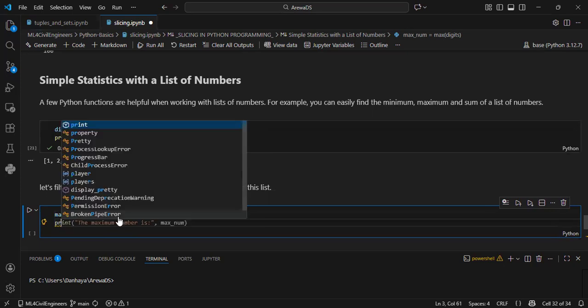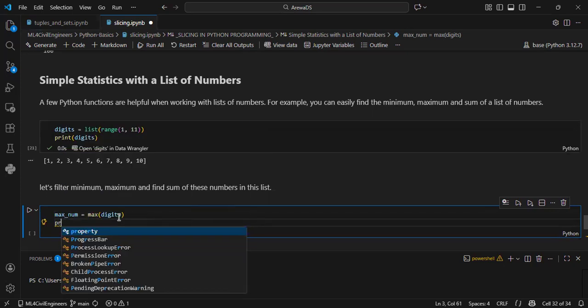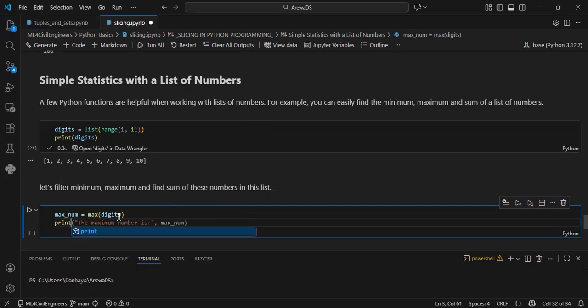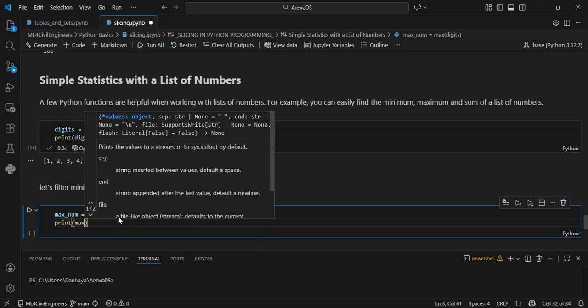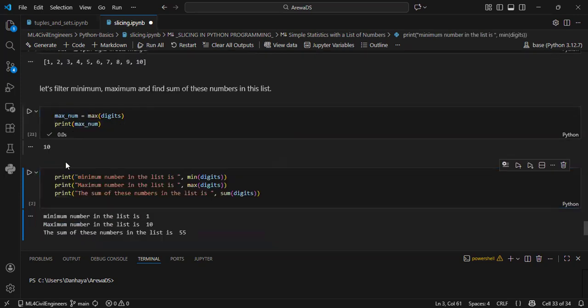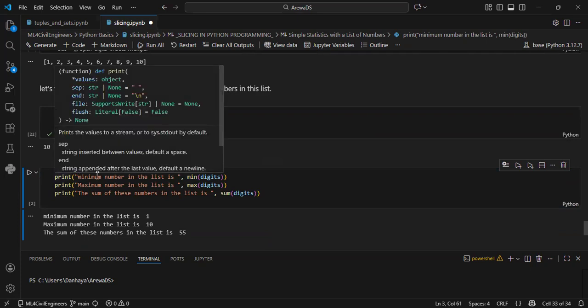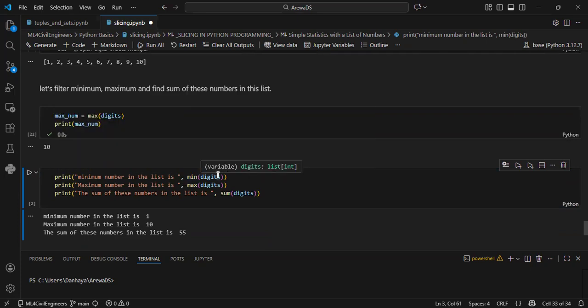I just want to print it out, to provide us the max number. So you see the maximum number is 10. You can also find the minimum number. Here I use min for the minimum number, with an explanation. After I write this string, I put a comma, then I write the code here. The explanation is: the maximum number in the list is, then the maximum.